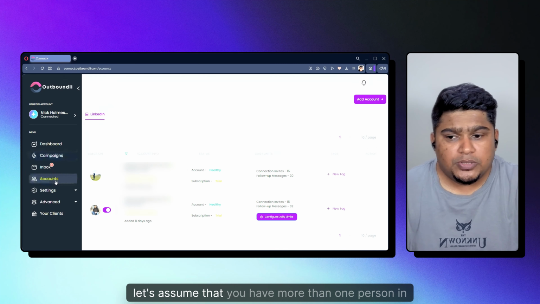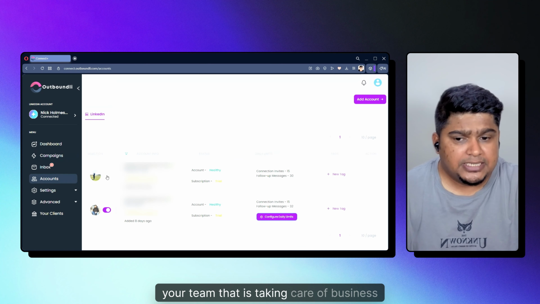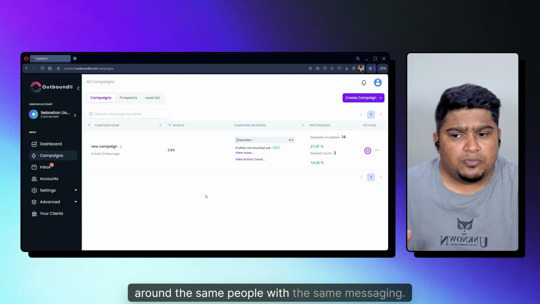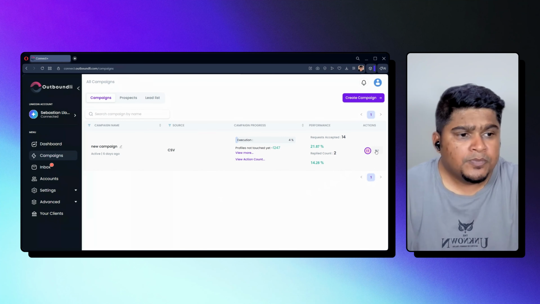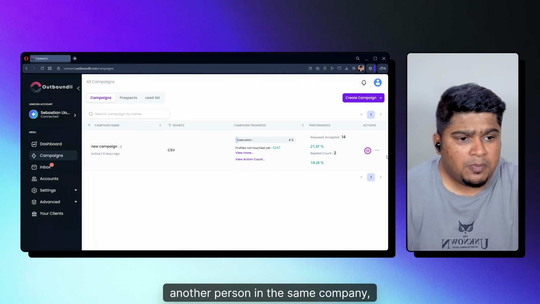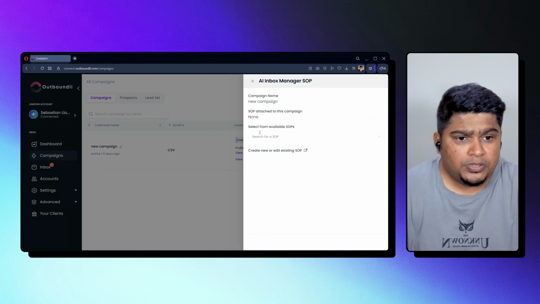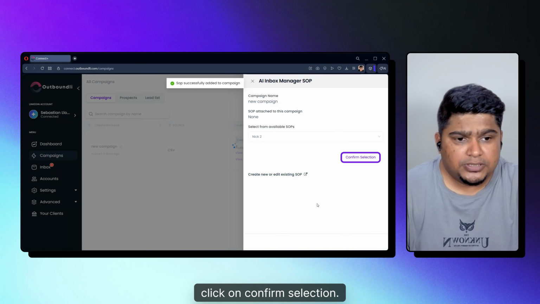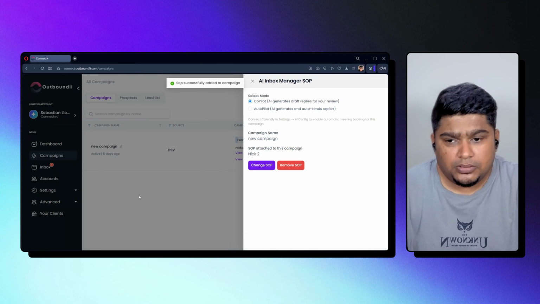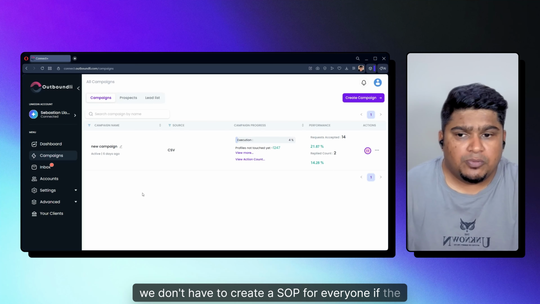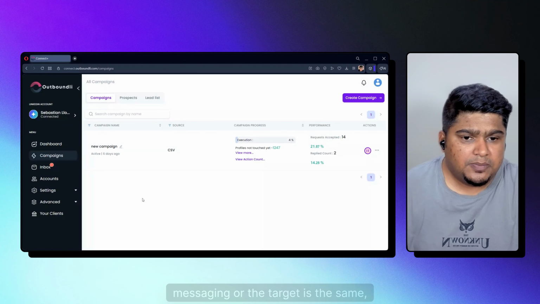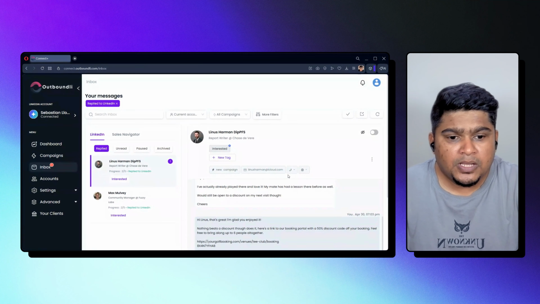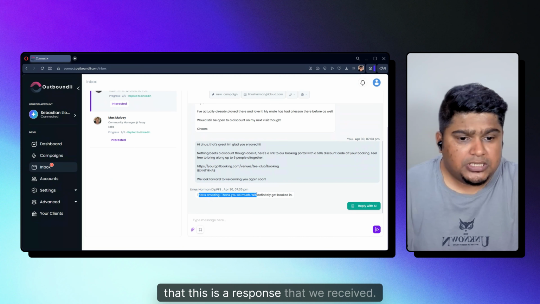Now let's see how we can make the SOP work for us. But before that, let's assume that you have more than one person in your team taking care of business development activities, and you are both reaching out to around the same people with the same messaging. Now this can be a very powerful thing. This is for another person in the same company, but we can apply the AI SOP to the same thing here as well. So we can choose this one, and click on confirm selection. We don't have to create an SOP for everyone if the messaging or the target is the same. But if you have different targeting, then feel free to create another messaging, and that way it works out.